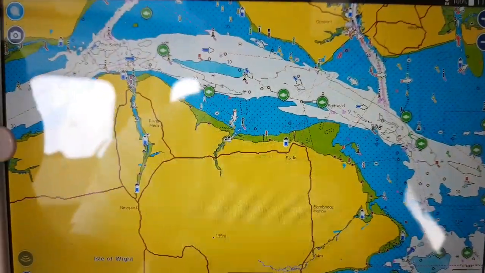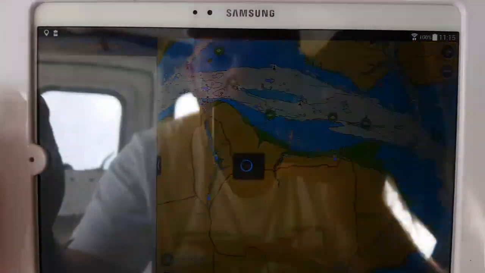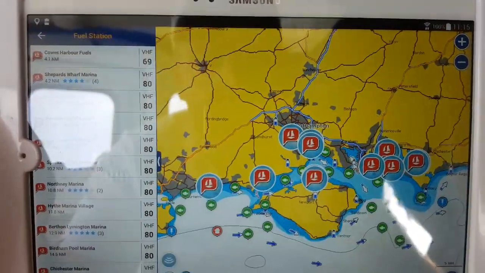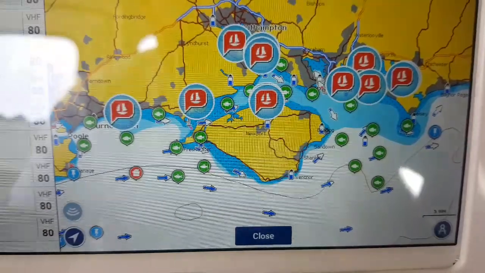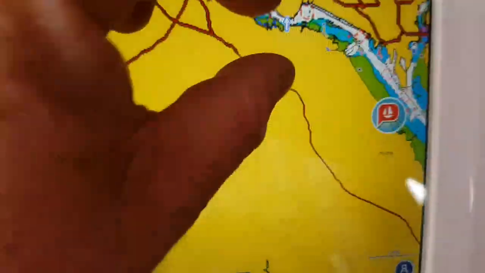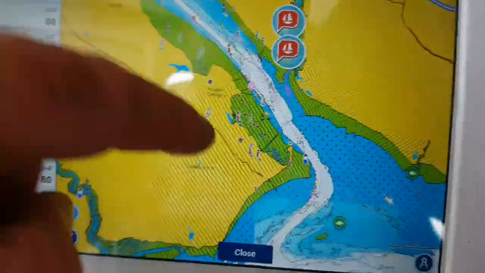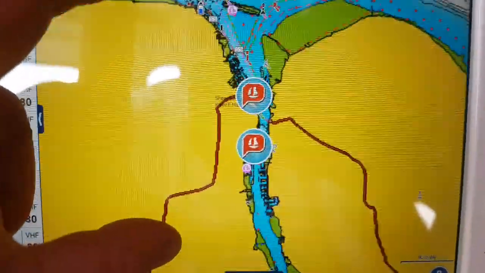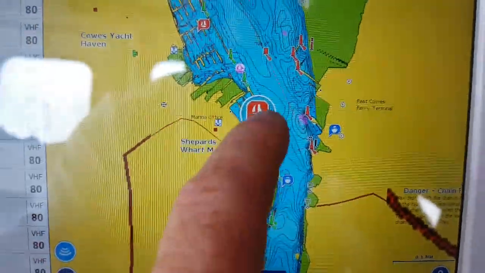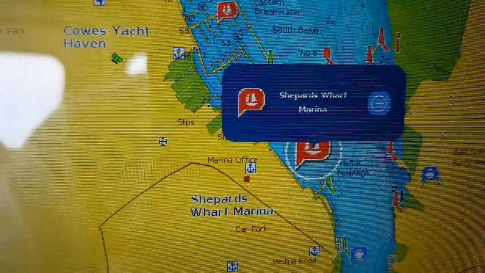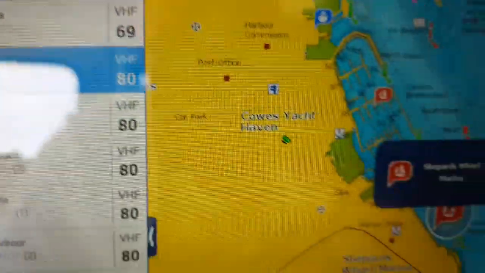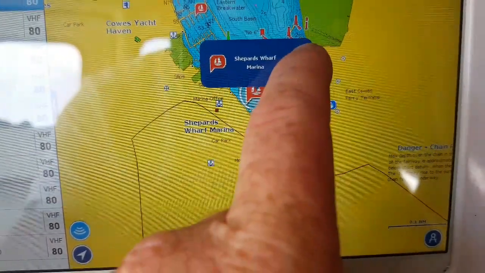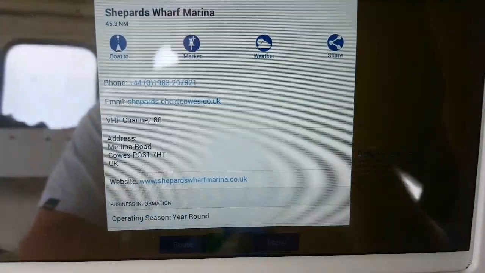So we'll go back again, we'll click search again, and we'll click fuel stations this time. So it's now come up with a list of fuel stations, quite a broad spectrum there as to where. We'll zoom in on these, we'll have a little look, and we'll stick with around the Isle of Wight area. So we'll click on this one here. So it's Shepherd's Wharf Marina. It's highlighted it up here, and it's VHF channel 80 again.